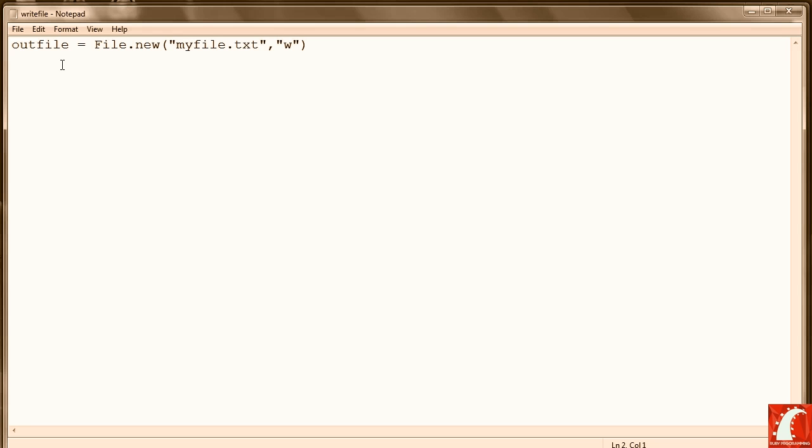Once we've done that, then we're ready to actually begin writing data to the file. So let's look at a couple of ways of doing that. One way would be to use print. Another way would be to use puts. When we're finished, we should always close the file.